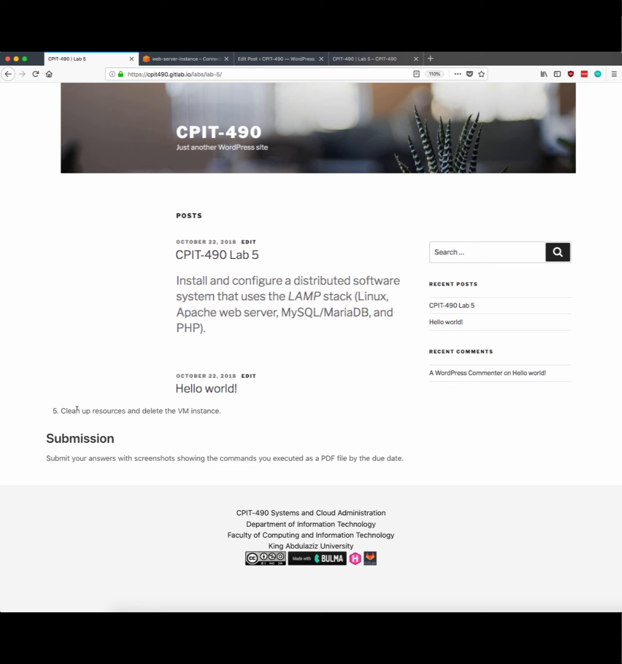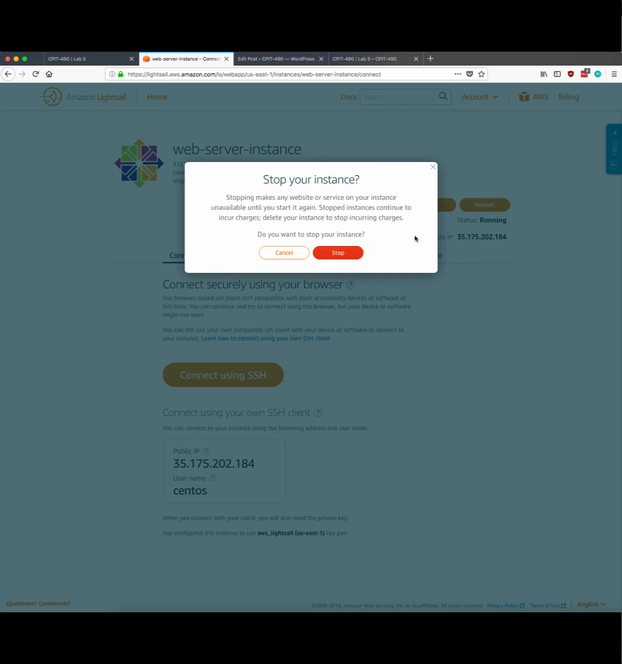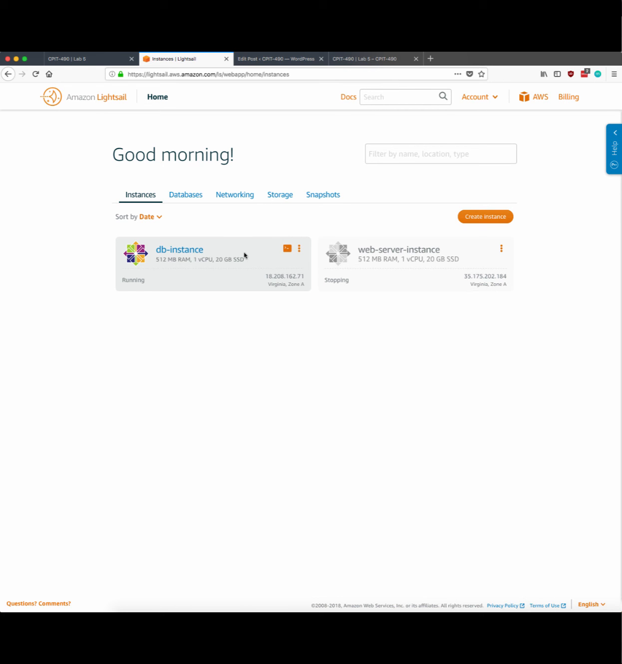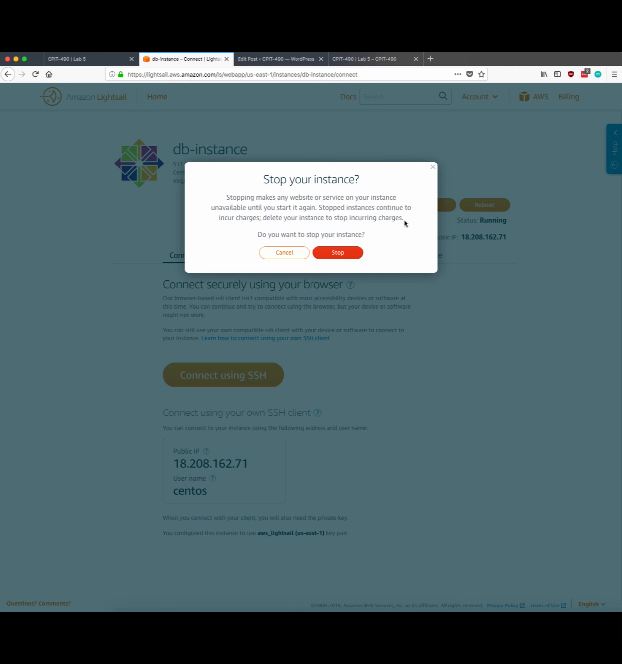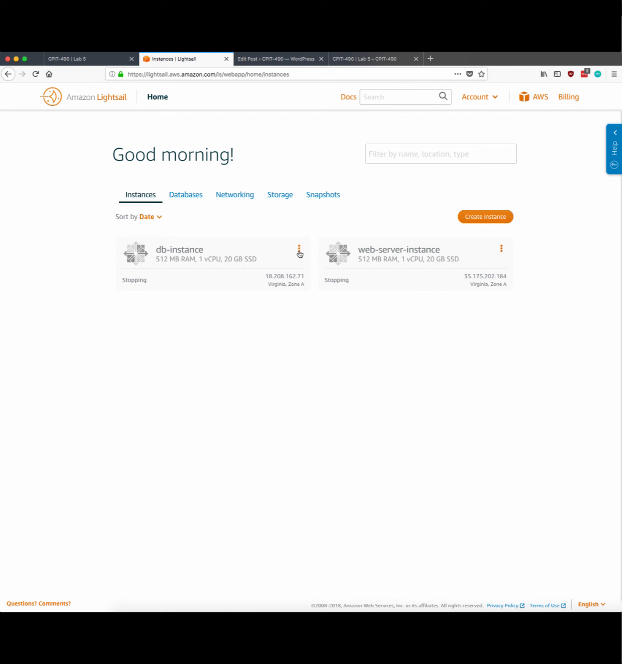The end. Make sure that you clean up resources and delete your VM instances, so you don't want to get charged for these things, unless you really want to use it. If I go to the dashboard of my cloud provider, I could just stop these instances and delete them. So I go to the database instance and stop it, and then I could just go ahead and delete each instance once it's stopped.